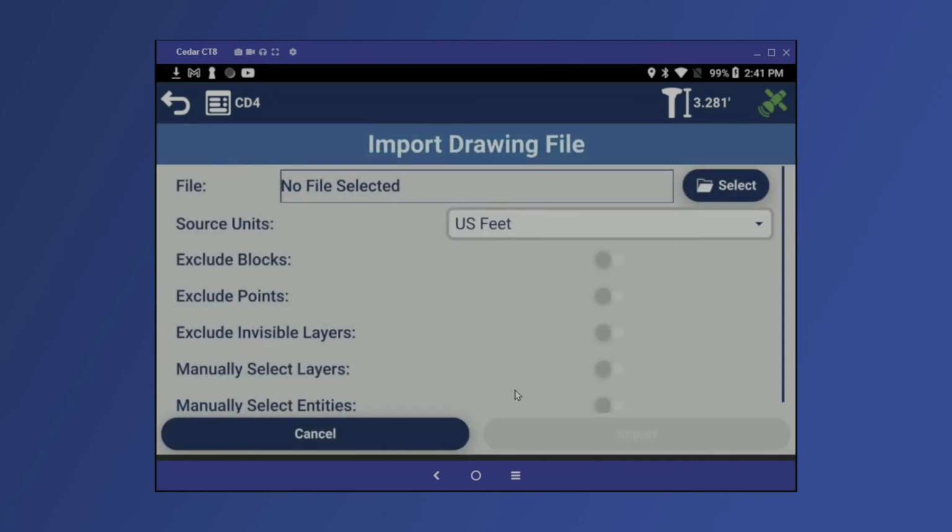And here you'll see the new Import Drawing menu. This new option gives you the ability to turn things off from your drawing. If you don't want to bring in an entire drawing that's quite large, you can exclude blocks, exclude points, exclude invisible layers or layers that are disabled in your drawing file. Or if you want to be more proactive, you can manually select specific layers that you want to bring in from your drawing. Or you could even manually box select specific areas of the drawing that you want to bring in. If you don't need a whole large drawing, you just need one building on it or something like that.